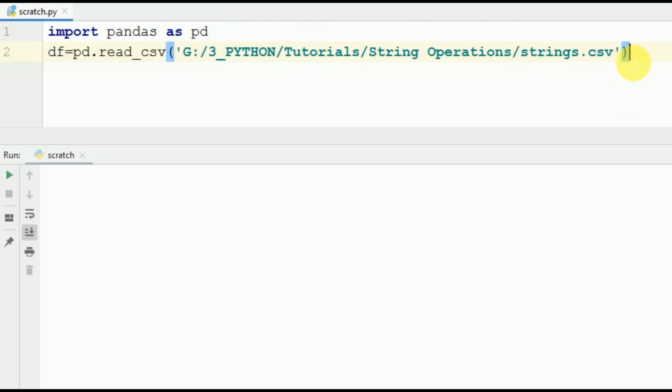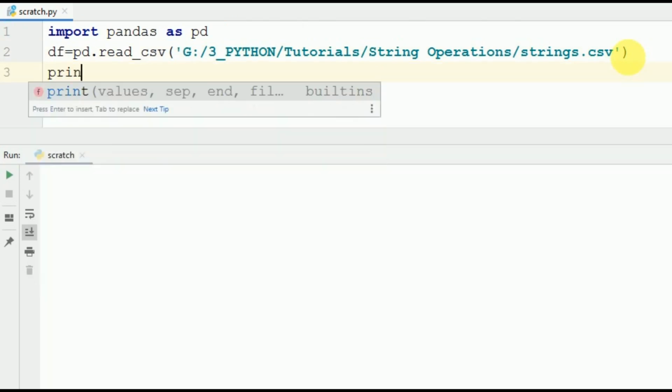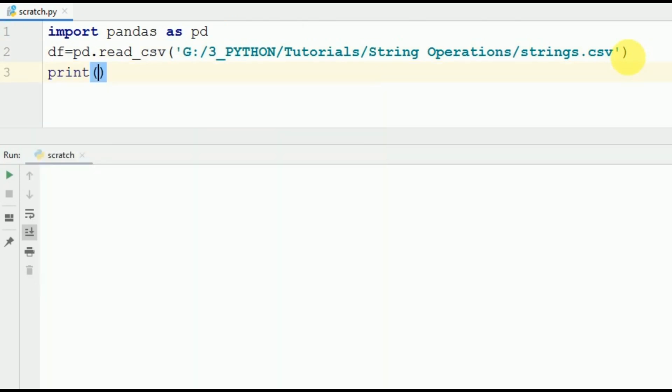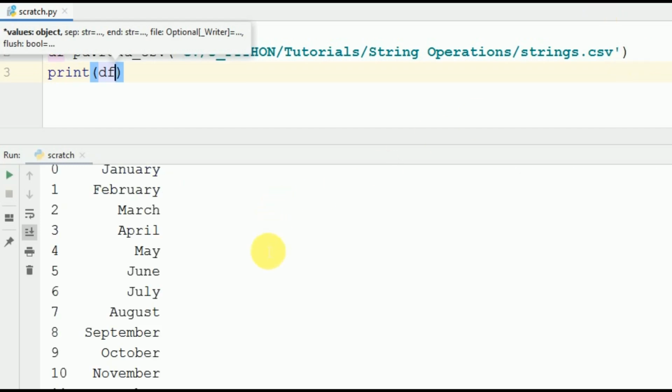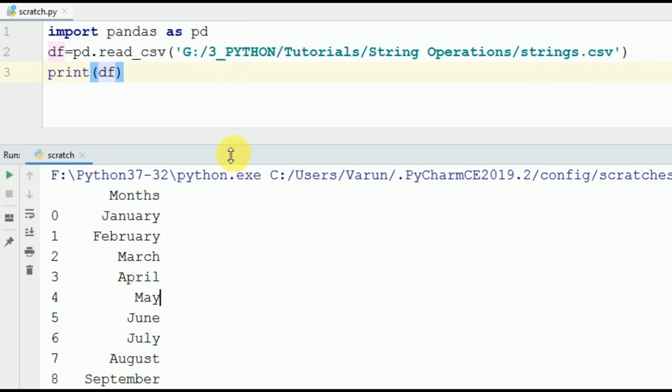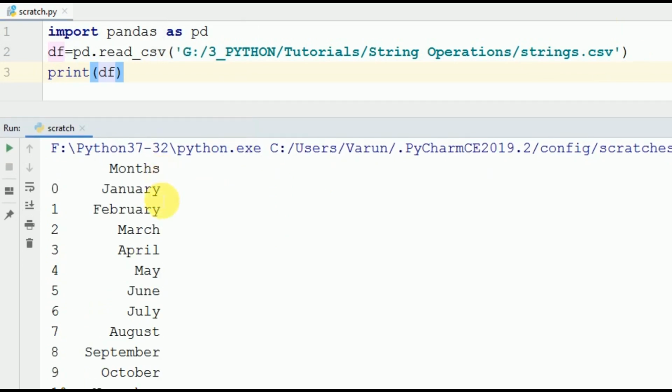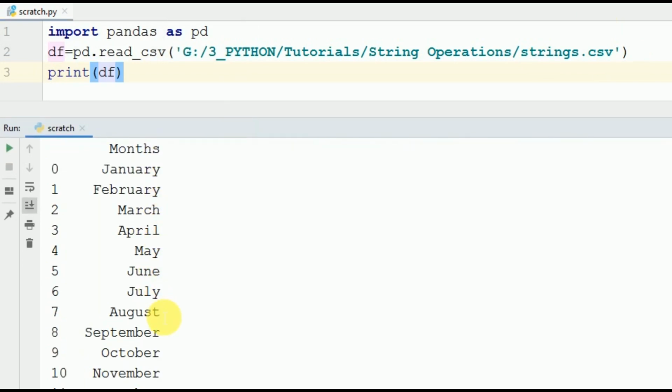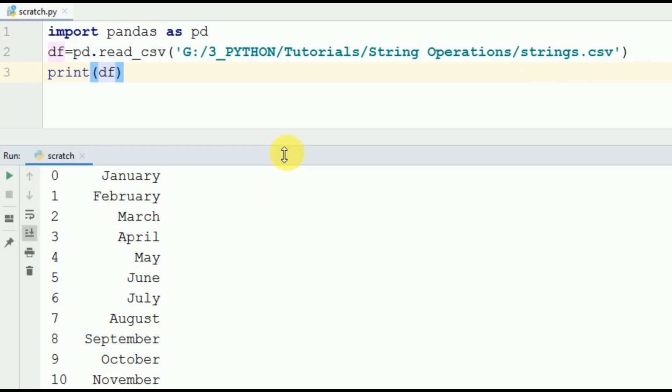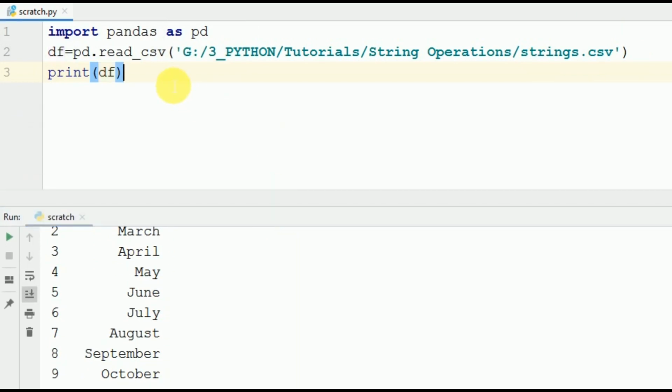So first let me see how it looks in Python. I'll print the data frame. Shift F10. As you can see, we have the months Jan, Feb, March, May till December. Let me delete this. So what we'll do is first grab the first three characters of this string.